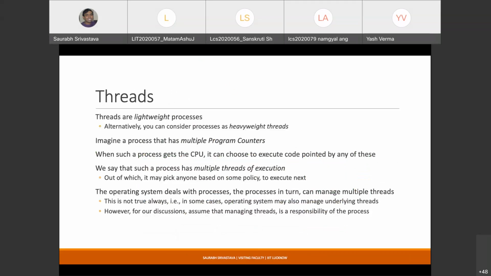So whatever we studied till now, we said that there are processes, and the operating system has to maintain a certain number of processes at one point of time, and for each process it maintains some information. At the least, it has to store the program counter so that it knows from where to start executing the next time this process is given the CPU. So this much is clear now. Now, threads are essentially lightweight processes, or alternatively, you can say that processes are kind of heavyweight threads. It's about how you see these two.